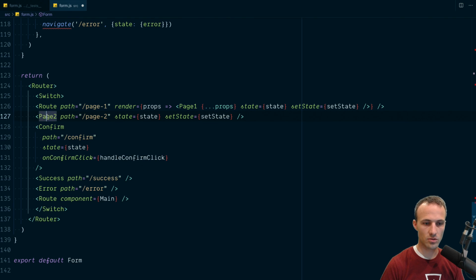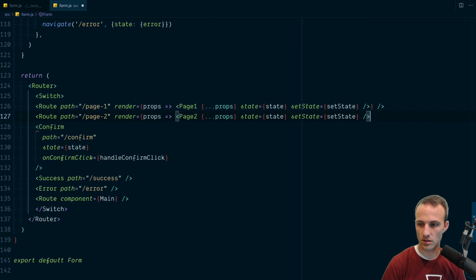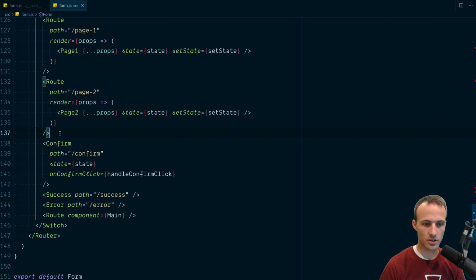So then for this one, we'll say route. Get rid of page 2. And render is props. Take page 2. Spread the props. Pass along the state stuff. There we go. And we'll save that. Boy, sure doesn't look as nice, does it? I sure wish I could use reach router, right? That's what you're thinking.